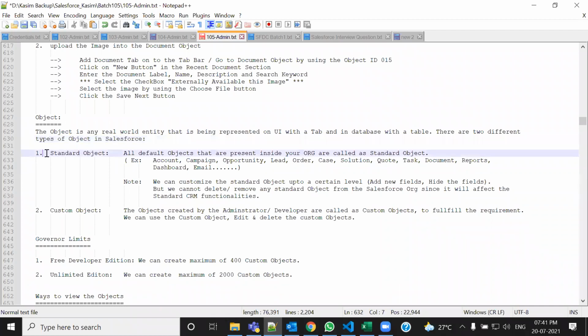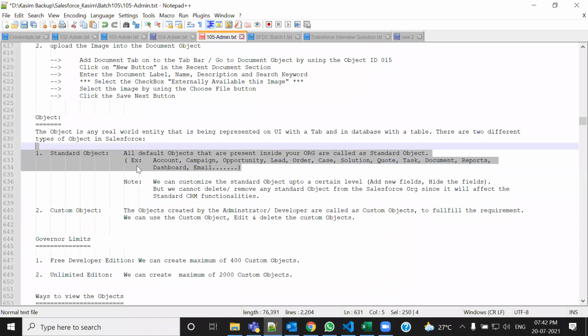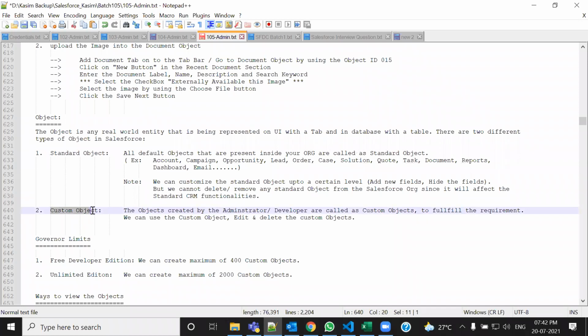So there are two different kinds of objects in Salesforce. Whatever objects Salesforce has provided us are called standard objects. Some examples are account, campaigns, opportunities, leads, cases and solutions. These are a few examples; there are many other objects also. If a standard object doesn't support or fulfill our client's requirement, then Salesforce has given the facility to create your own objects, and they are called custom objects.